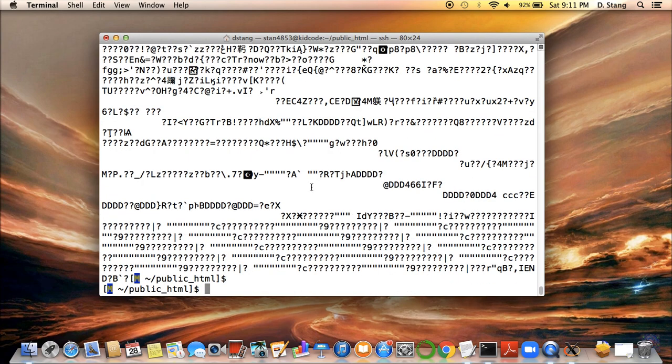Now, you might be wondering, how exactly do I view an image file if there is in fact a pretty picture that I want to look at? If I can't use a cat command, what do I use? There's a Linux program called Eye of Gnome, which the command to use that program is simply EOG. So EOG and then the name of the image file that you want to look at.